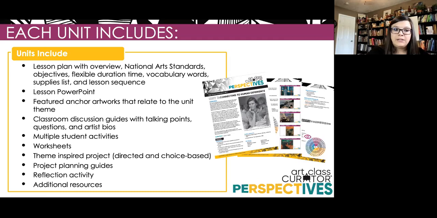We feature two anchor artworks within each unit. And this is what I was talking about with Chris, that if you aren't really feeling one of the artists that's featured as an anchor, we have lots of lists of alternatives that you can use. There are classroom discussion guides that talk about the anchor artwork, with talking points and questions and bios on the artist, just to help and guide you. Or you can give it to the students too, and they can use that if you want them to discuss with each other.